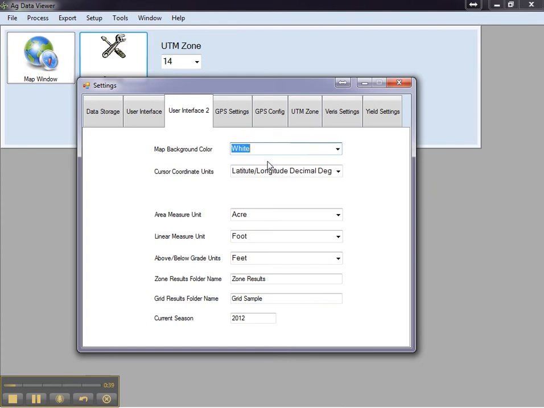The problem with black backgrounds is turning on points, data points. Many of the default colors in the software are black, so you wouldn't see them turning on over the top of things. So your cursor coordinate units, we have options.